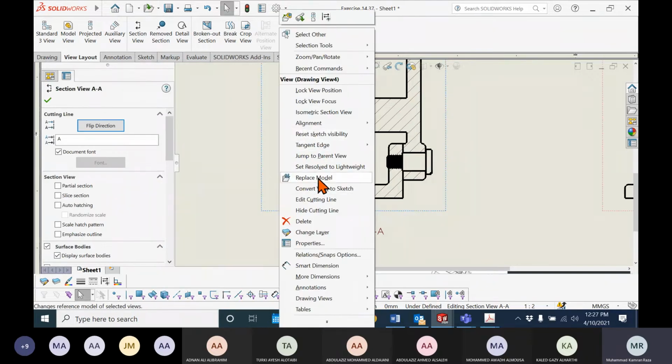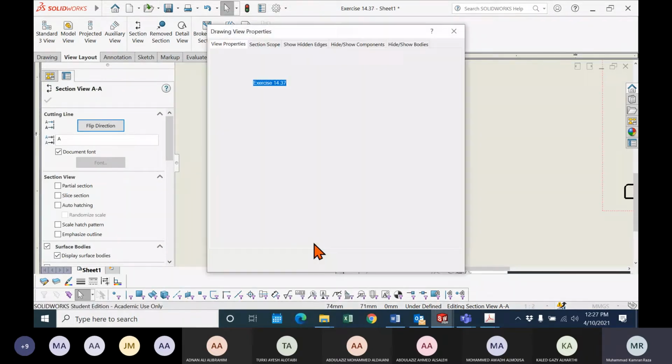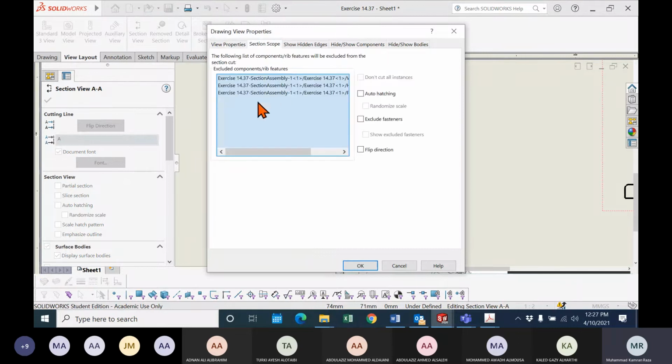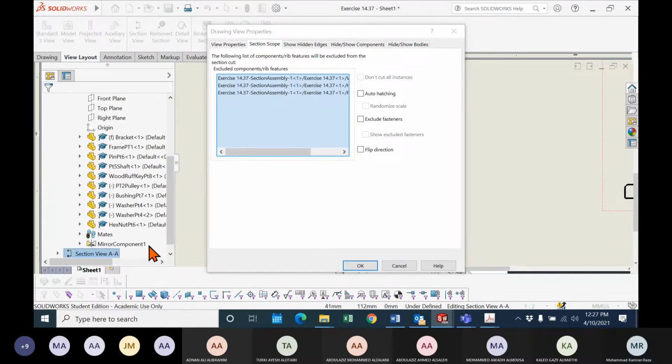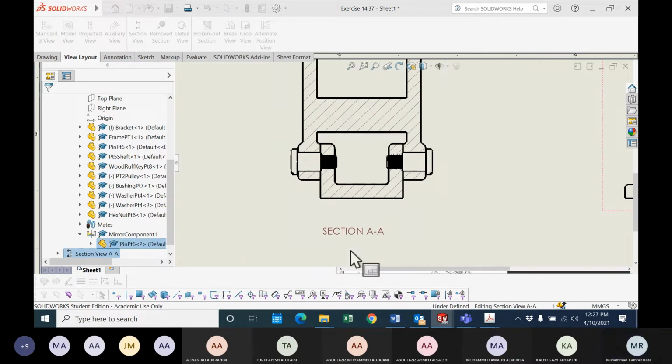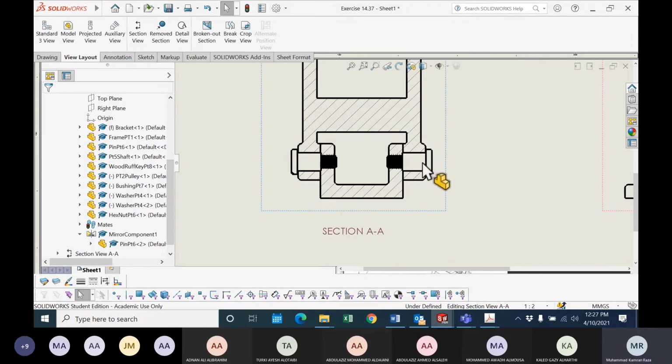Right click, where is this option? Somewhere in the properties. Yes, section scope. And now you can add more. Basically that we made by the mirror. This is the mirror component. Click this mirror component. This is the pin. So see now this pin also doesn't have the section line.